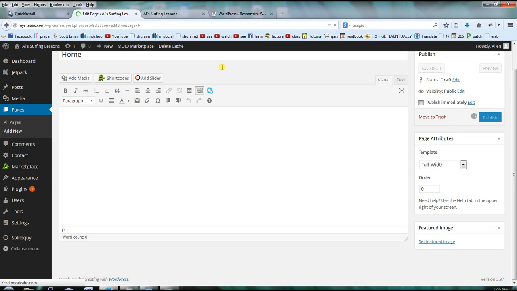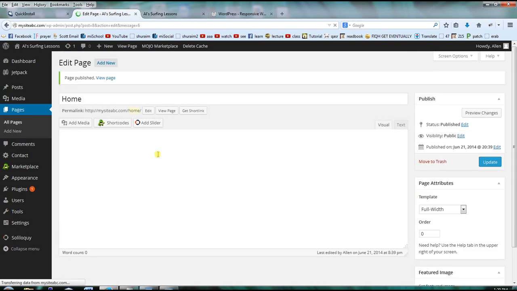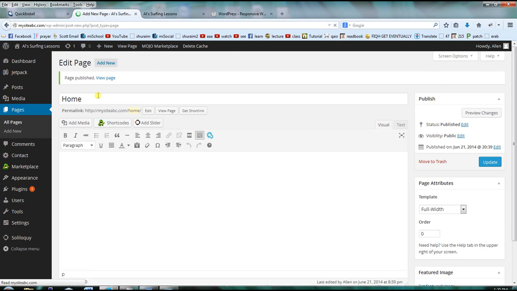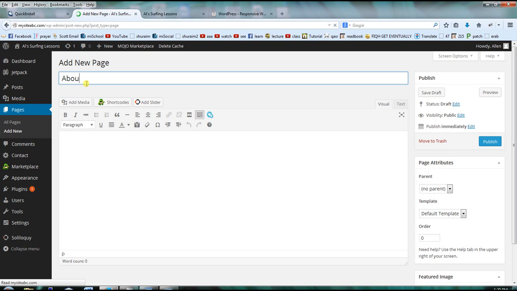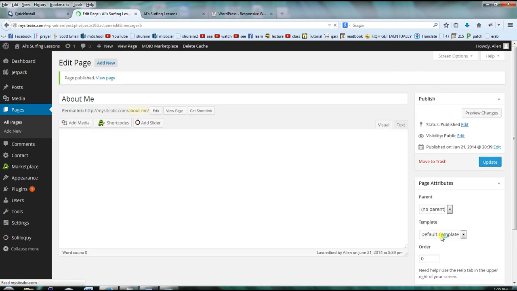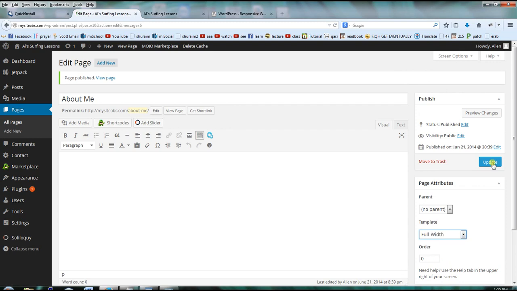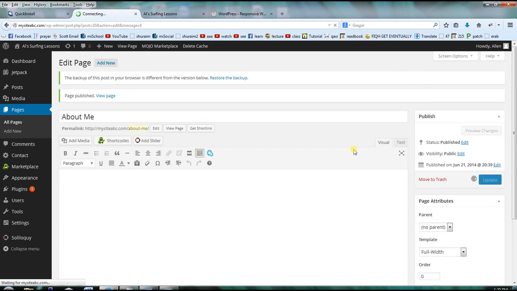And then let's just go ahead and add all the pages. This is where you can add the content for the home, but first let's have our pages set up. So after home, we're going to add another page called About Us. I'm sorry, About Me, since it's about Al. Publish. Oh, and let me fix that. I need to change the template to full width, like I said. Update.